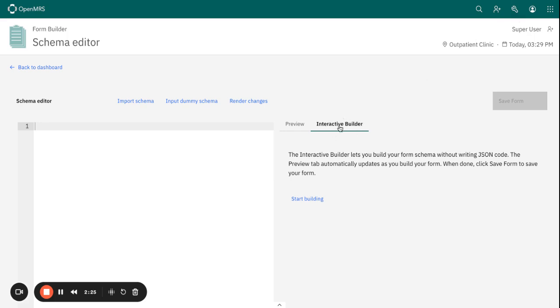On my right is the interactive builder. And this section is really perfect for the non-technical users. So if you're non-techie and you really would like to build your form and you don't know how to do the coding, no need to worry. The interactive builder offers you a drag and drop interface where you can visually design your forms without having to write any code, no code at all. So you simply select and arrange the elements that you need.